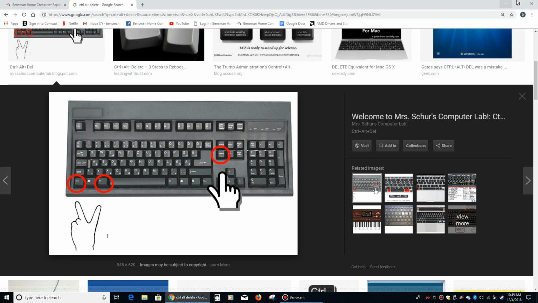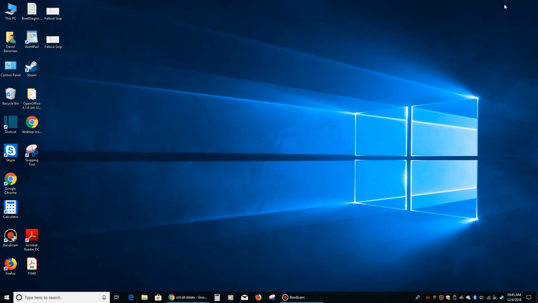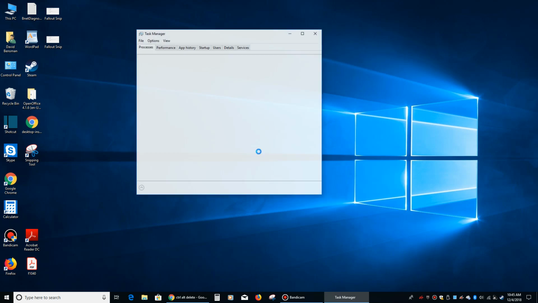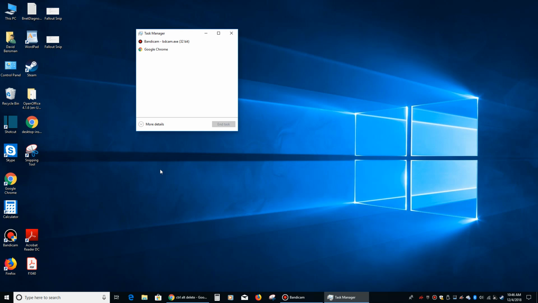You hold them down at the same time, and when you do, in Windows 10 you're going to see this screen come up. We've covered this before, how to end task on things, specifically browser hijacks. You're going to click right now on Task Manager, and then you're going to see this come up. And it may look like this.